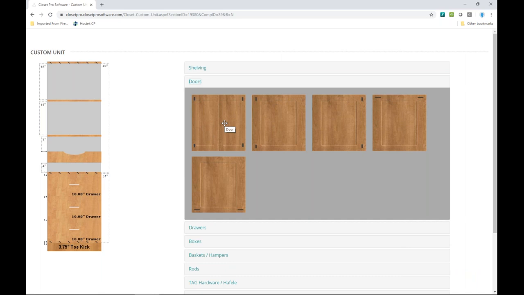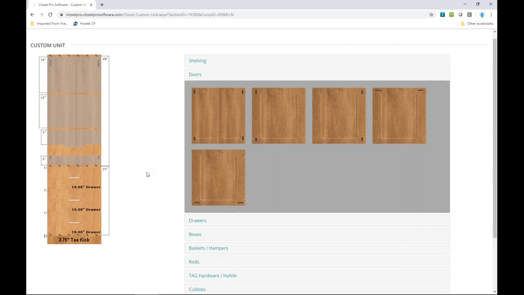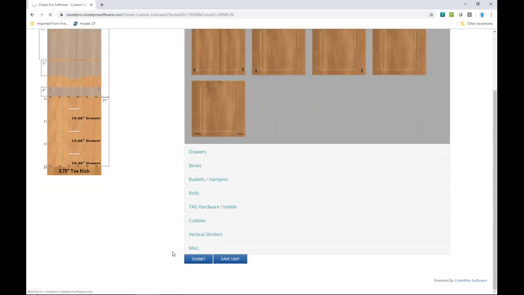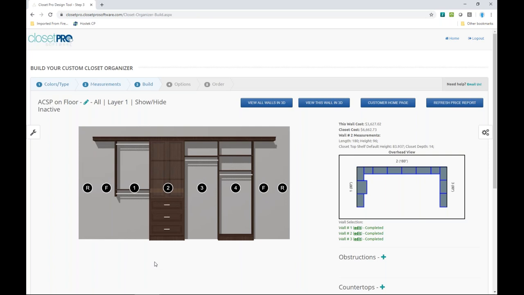So with doors, let's say we want to pop doors over this. We can do a double door or single, top hinge, bottom hinge. If I do a double door, it's just drag this piece over and let it go. And now if I submit this, it's basically going back into the design. And there you go.